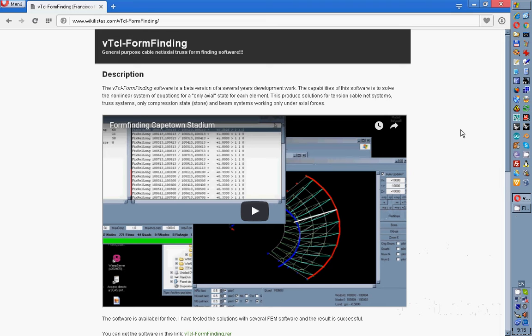Good morning, welcome to this basic tutorial for Visual TCL form finding. We are going to introduce the software and present some basic features to let you understand more or less the concept of the software, and to use it and process the example files.